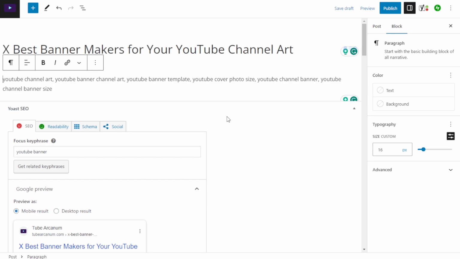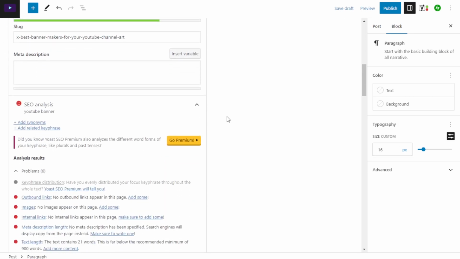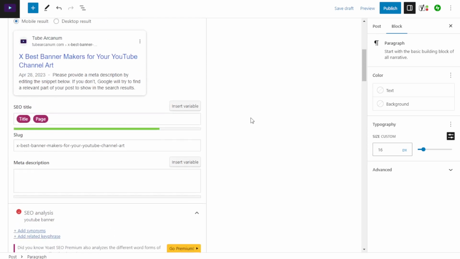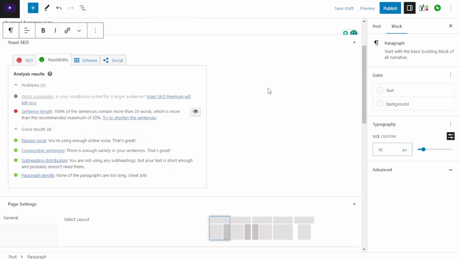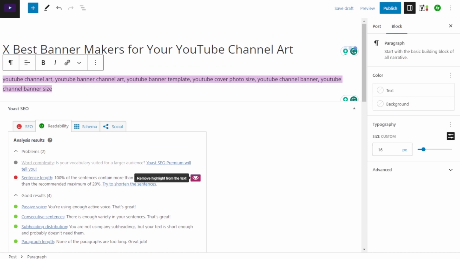One more feature I want to show of Yoast SEO is when you are writing. Here's a good example. Sentence length, 100% of the sentences contain more than 20 words. So it's more than recommended, try shortening the sentences. What if we don't know where that's at? Well, we just hit this eyeball here, scroll back up, and it'll highlight the sentences that are affected.